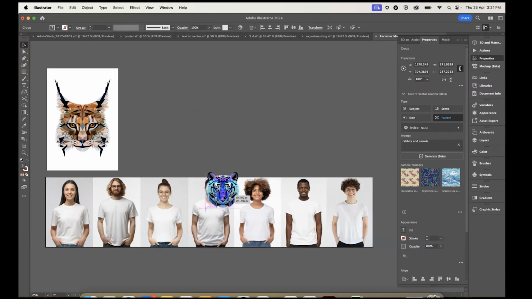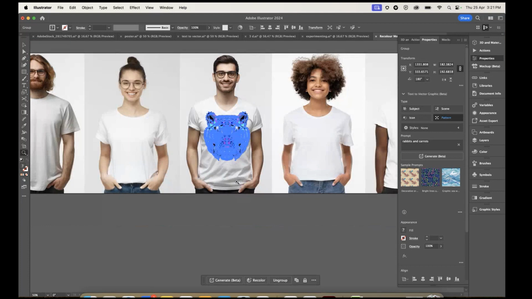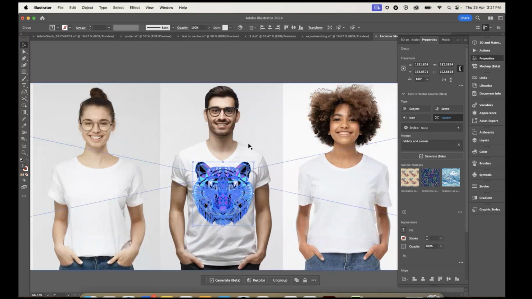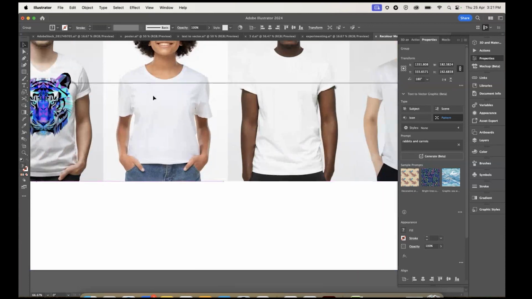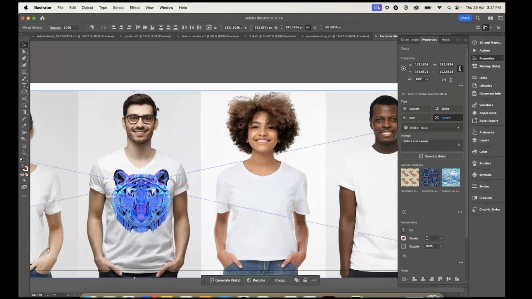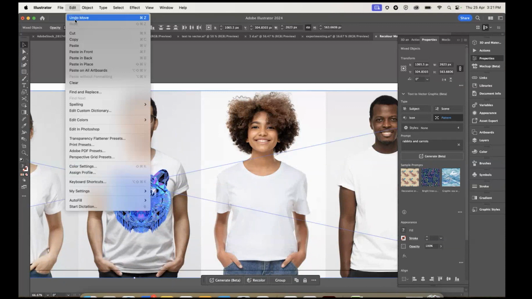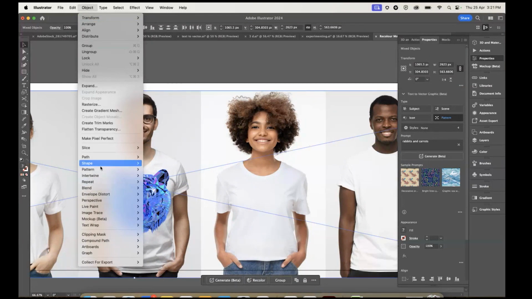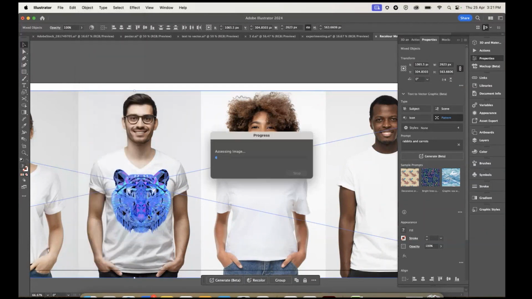What I do is I have a vector above, and the image is a raster image. Okay, I select both of them, and then I simply go and make a mockup.